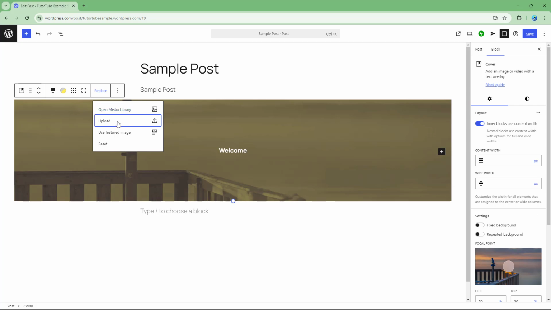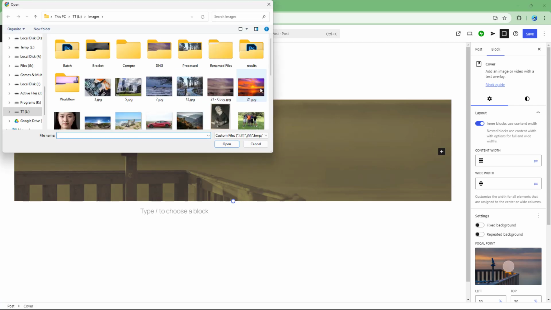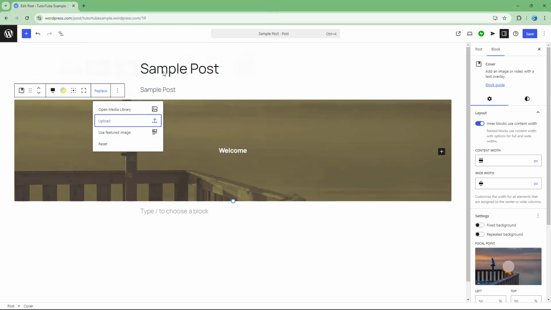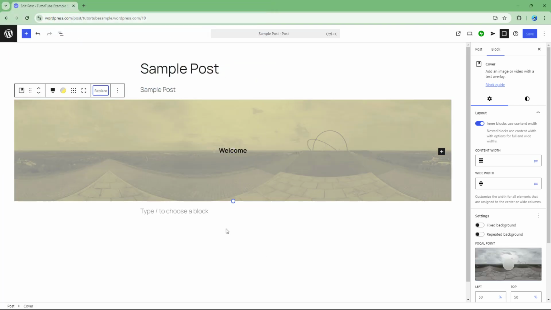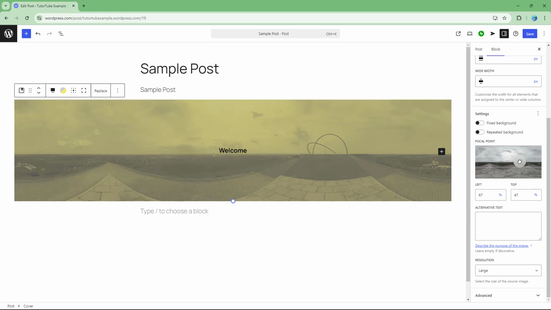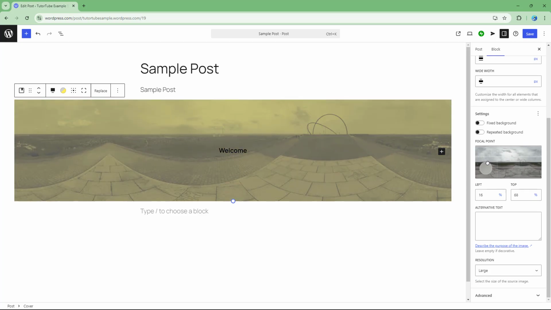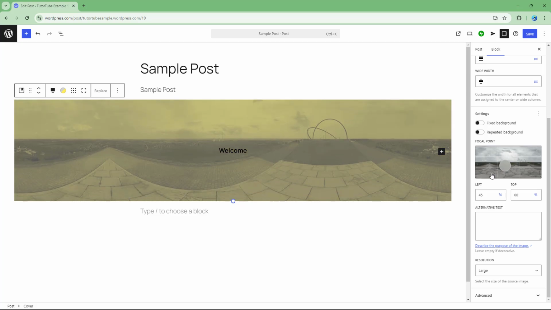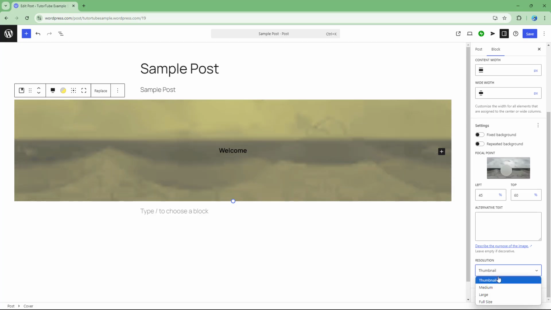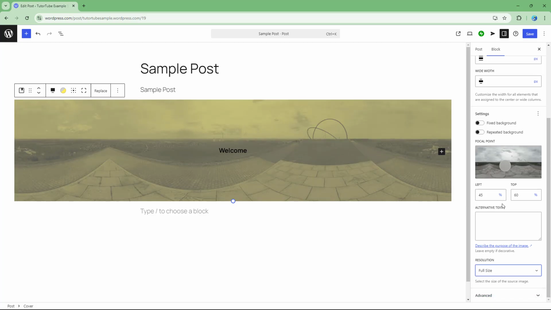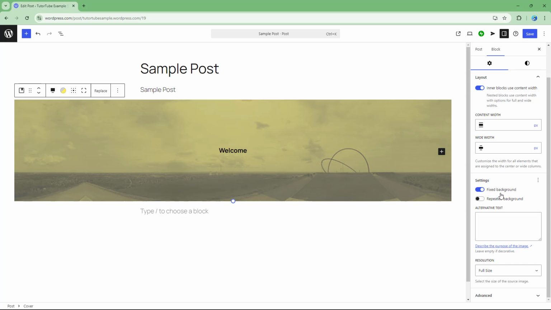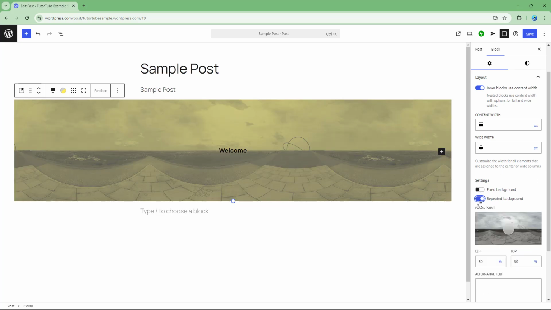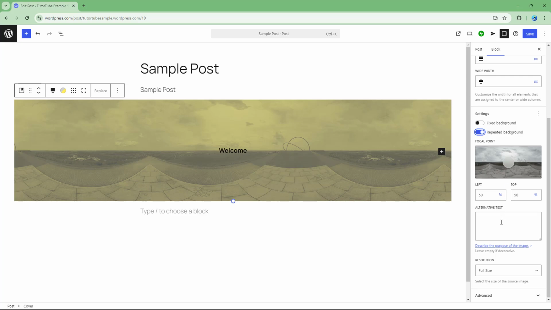So let's upload another image that I may have, like this one, and then the image simply gets replaced just like that. If I go over here on the right hand side, you can see that I have different options for the cover block as well. You can choose a place where you want to actually show this particular picture. You can choose a resolution right here, like medium resolution or full size resolution. You can choose a fixed background right here as well, or use a repeated background, according to how you like.